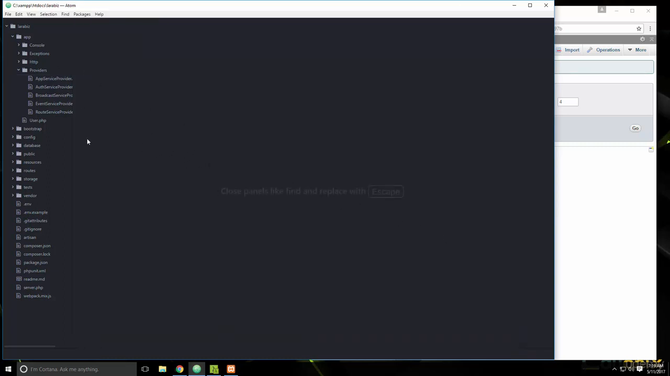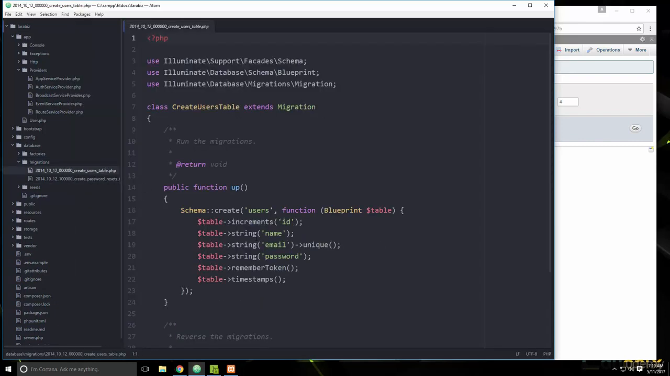Now, when we run the migration, it's going to go ahead and create a users table. If we look at it here, this will run create_users_table. Now if you want to add extra fields for your users, you could do that here, but we're just going to leave the default of name, email, password, and so on. Alright, so let's run this migration.